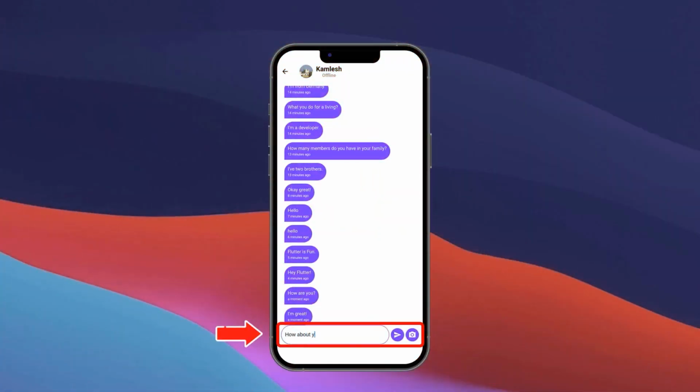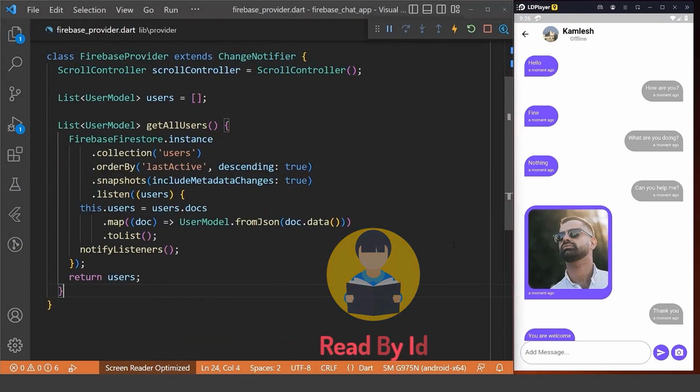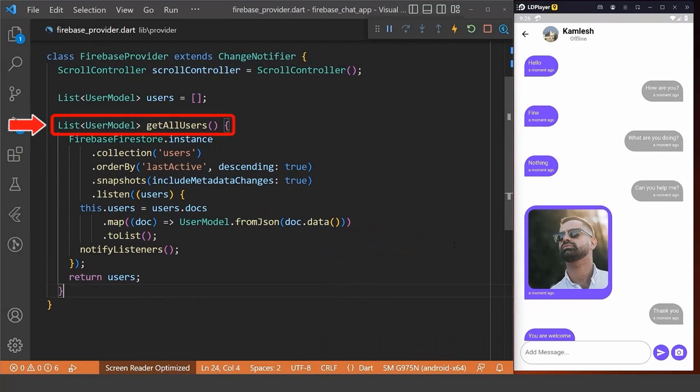In this video, we will implement the read operation to show the single users with their messages. You can see we have already created the UI in our previous videos. So let's get started with the functionality. First of all, we want to read the users by their ID. In our previous videos, we have created this getAllUsers method to read all the users. But now we want to get the users by their ID.